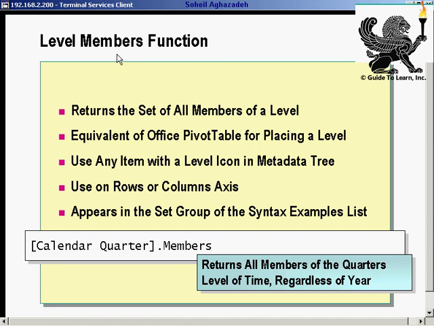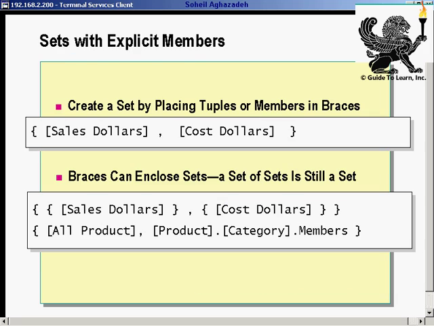Remember that I introduced the level members function, which returns a set of all members of a level. It was very equivalent to an Office pivot table for placing a level, and you could use it within the metadata tree, like dragging and dropping a particular level from the dimension area onto the query section. You could use it on a row or a column, it's totally up to you, and you could use it within a set group, if you remember. In this example, you're returning all members of the quarters level of the time. The reason they don't show the whole thing is because perhaps they have only one time dimension.